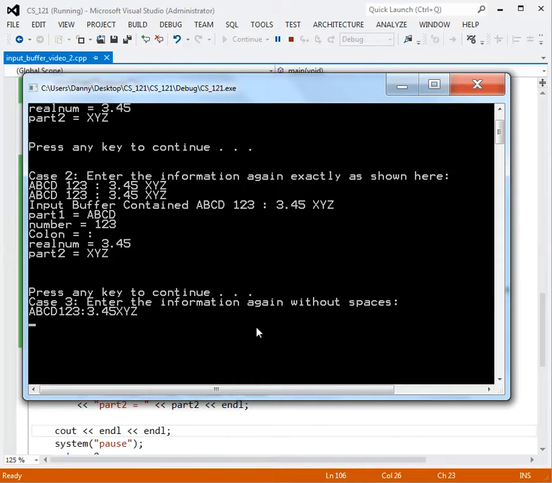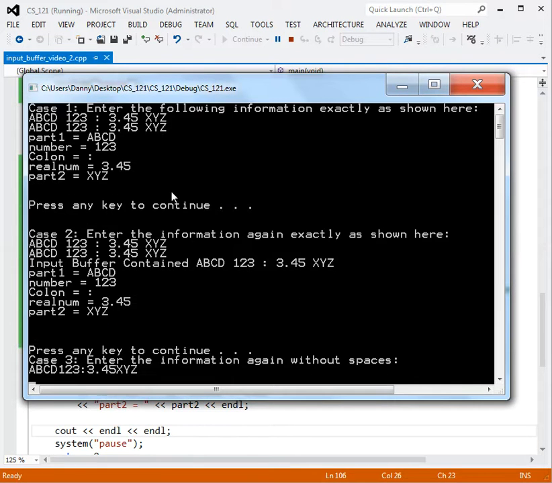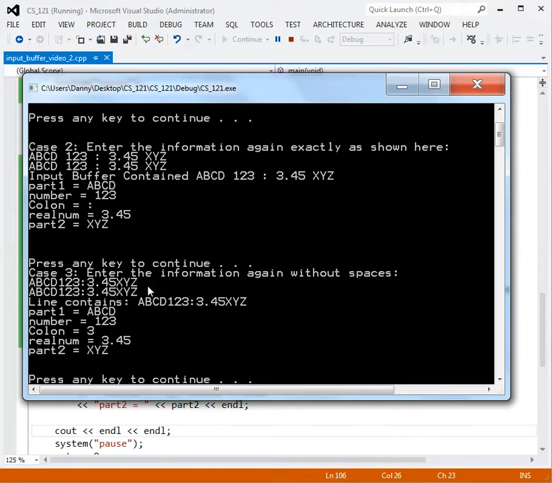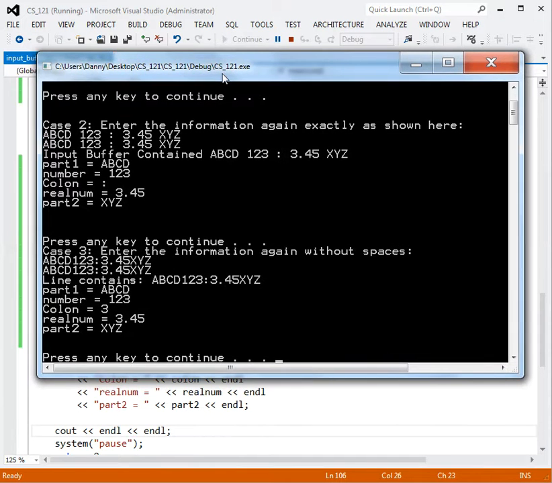Here's the output screen, and I've gone ahead and entered the information for case 1 and case 2, so now we're ready to take care of case number 3, which was the last one we did. And this time we'll type in all this information with no spaces. All right, so there it is, and then when I hit enter, we will look at the output.